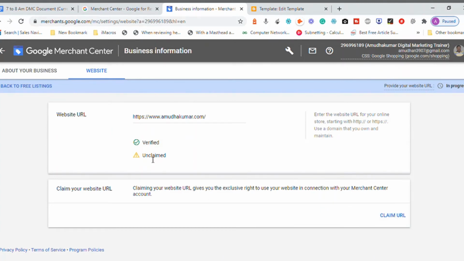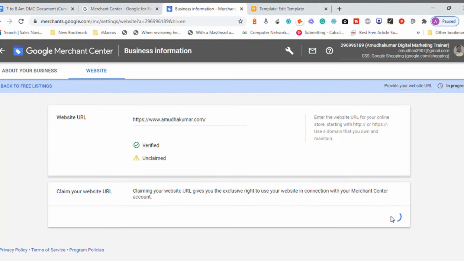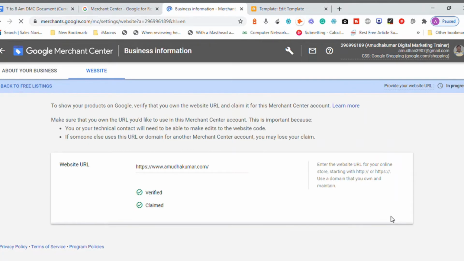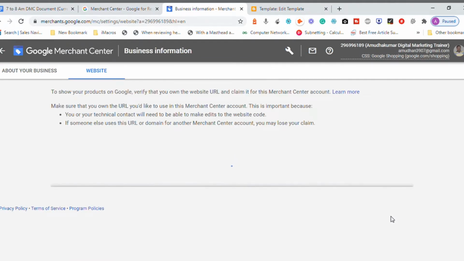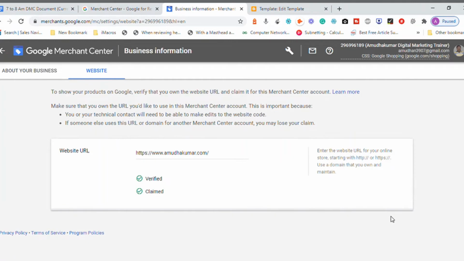There is something called unclaimed. Claiming your website URL gives you exclusive right to your website in connection with the Merchant Center. Let me claim your website URL. I have verified I am the owner and I claimed this is my own website. Now what happens? I am linking my website with the Google Merchant Center. Whenever I want to sell a product with the Google Merchant Center, my website link will be used and I own a website. That's what it means.